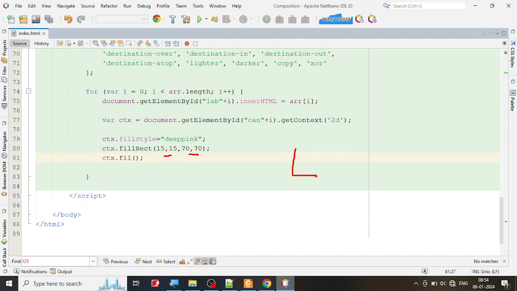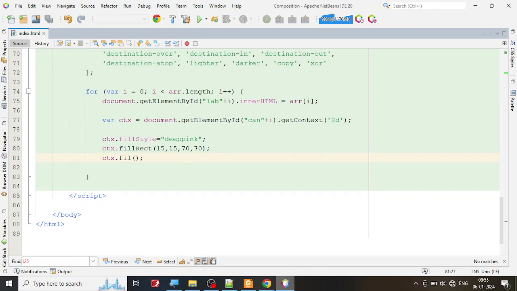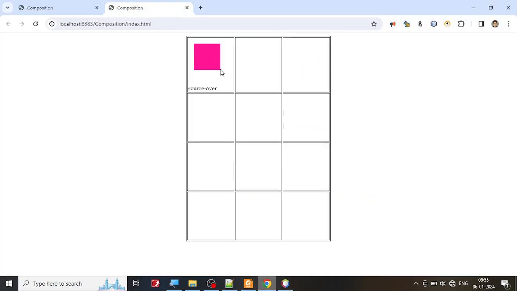So you are going to draw a, where is it gone? What is it doing? I'm not able to get the thing. So let's see. Okay, so starting at 15 15, and the next one is 70 70. You're going to draw a rectangle which is deep pink in color. So if I save it, and if I go and look at the output, you're going to see the output that has come only once.